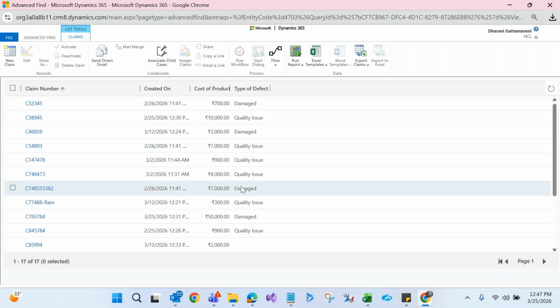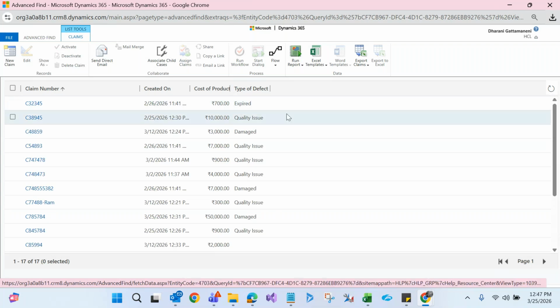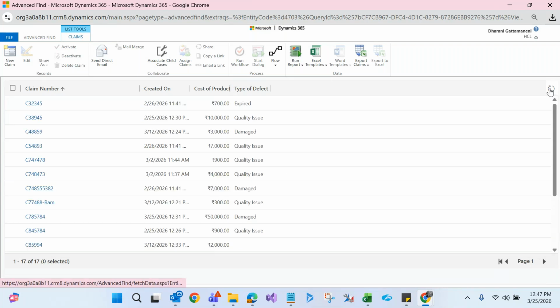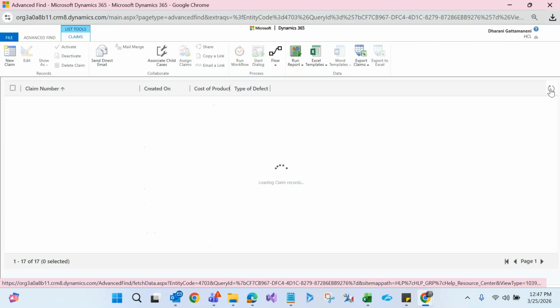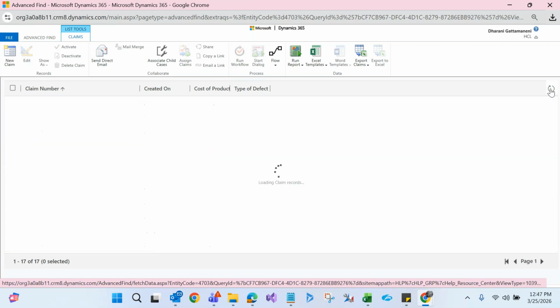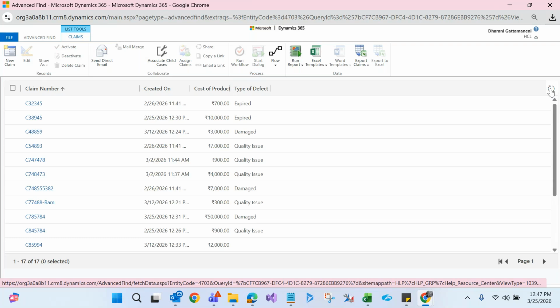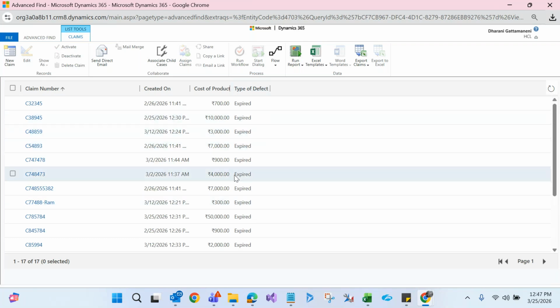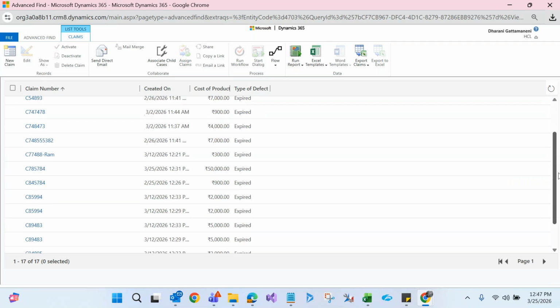Now you can see the type of defect will be modified to expired for all the claims. Let's refresh. See if it changed to expired. See, the second record is also expired. It is taking some time. For all the 17 records, it will change the type of defect to expired. See, all the types of defect got updated to expired.